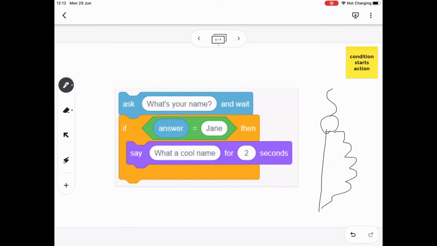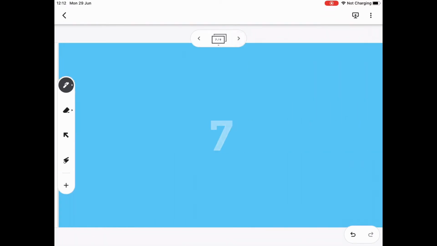So there are two possible paths that you can go, and we don't know which path the user will take. Maybe they'll type in Jane and go down this path, or maybe they won't type in Jane, they'll type something else and they'll go down that path. Okay, there's our flow of control for a condition that starts an action.